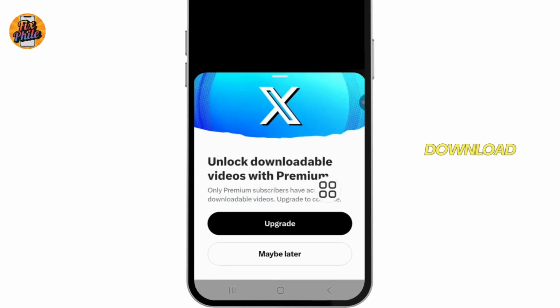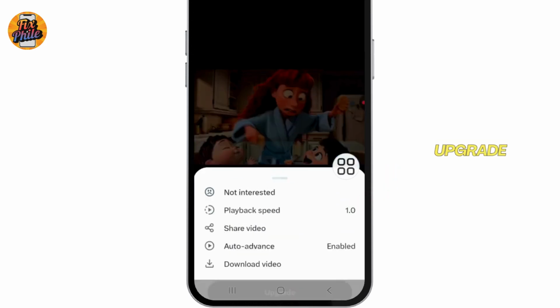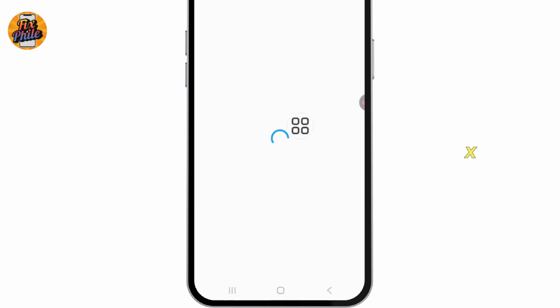Now remember that to download videos on X, you need to have premium subscription. If you do not have premium subscription, you will not be able to download it. So go ahead and tap on the upgrade option and subscribe to X Premium.